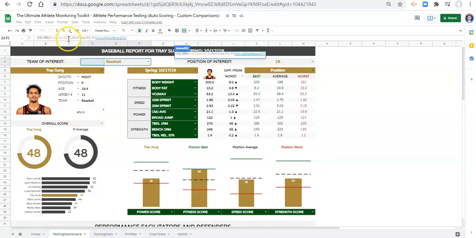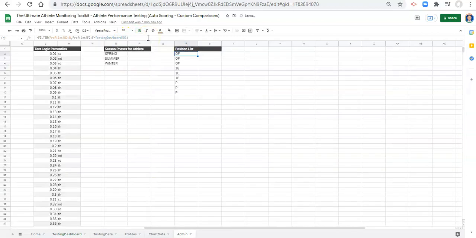Now what we're saying is we want to bring back all of the positions, or everything that's in column B of our profiles tab, when column F in our profiles tab, or the team, is equal to the team that we pick in our dashboard. And we can close the parenthesis and click enter. And now we have a list of positions that align with the team that we selected in our dashboard, or in our case, the sport that we selected in our dashboard.